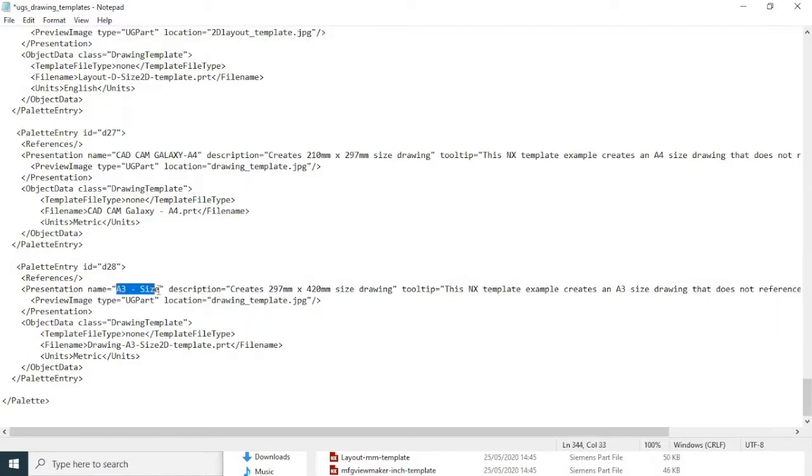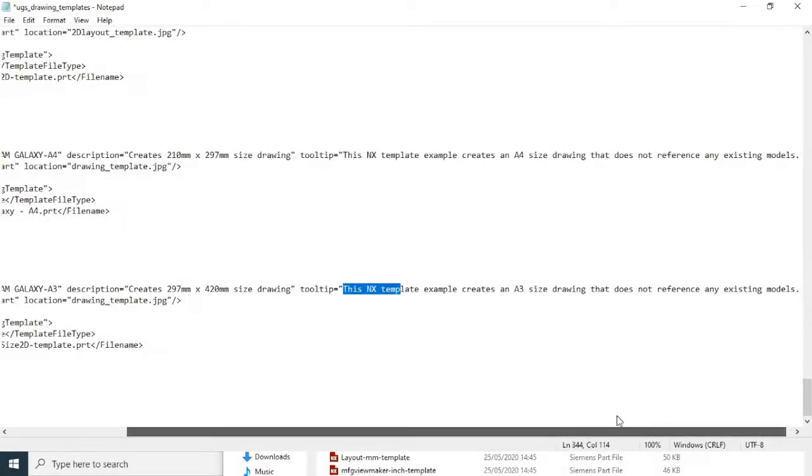In the presentation name, between the quotes, we are going to type the name I want it to display. And here you also have the description if you want to modify it, and also the tooltip. Tooltip is something that, when you highlight the icon, will automatically show you what exactly it refers to. So if you want to highlight that, you can do that.